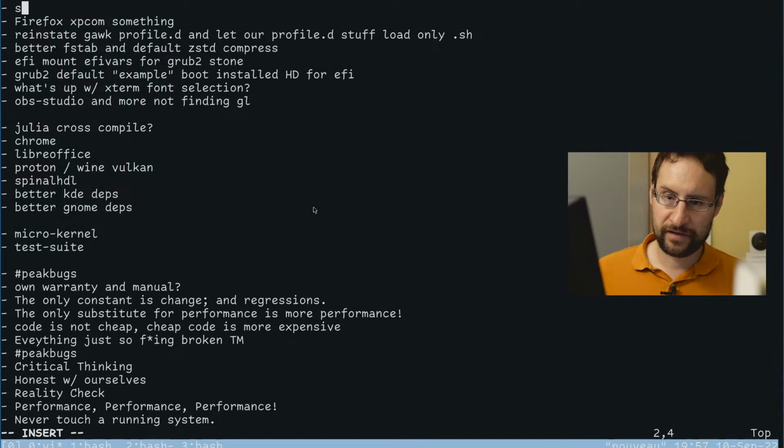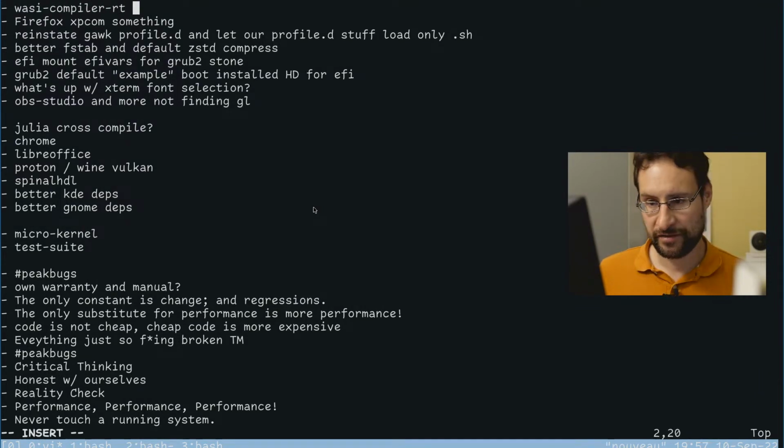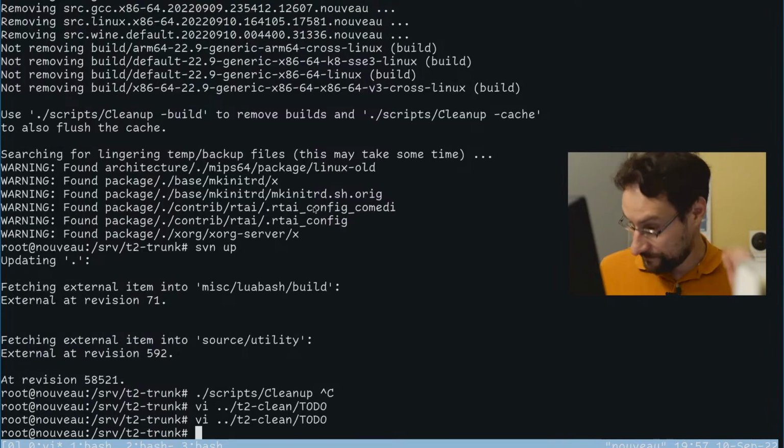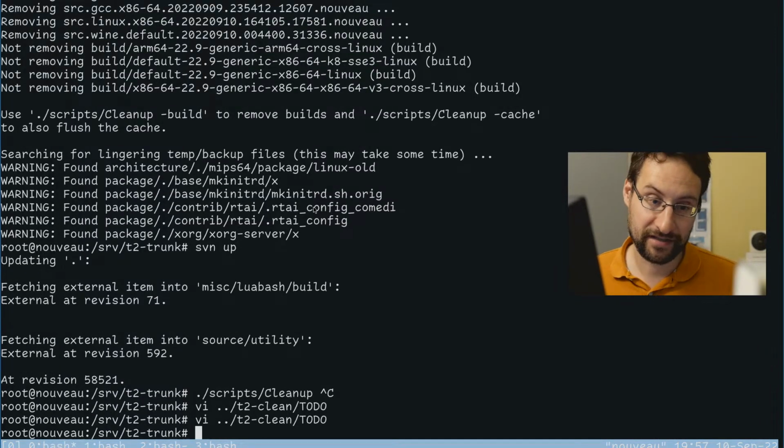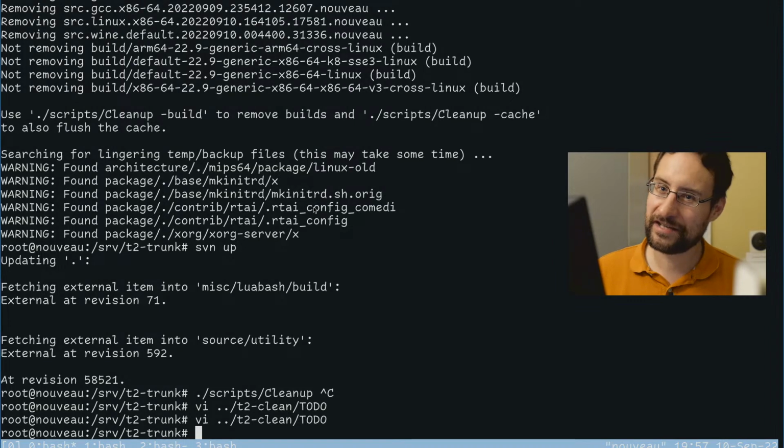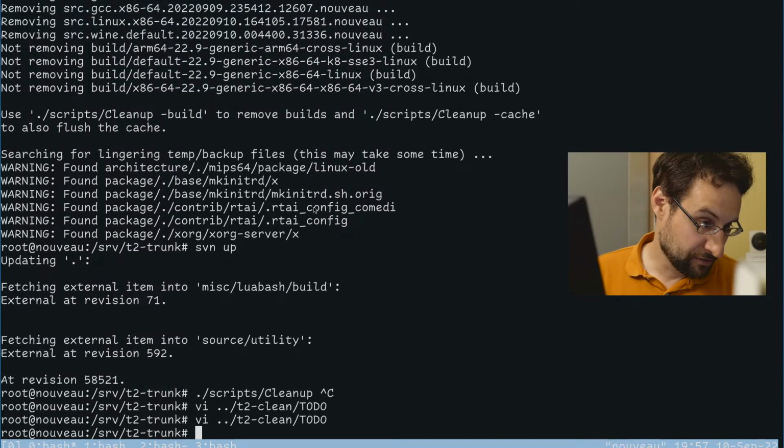We also still need VASI compiler RT. It's still in working clean directory because, of course there's always one more thing, and with that each day one more thing. At the end of the year you have 364 and a quarter to-do entries.